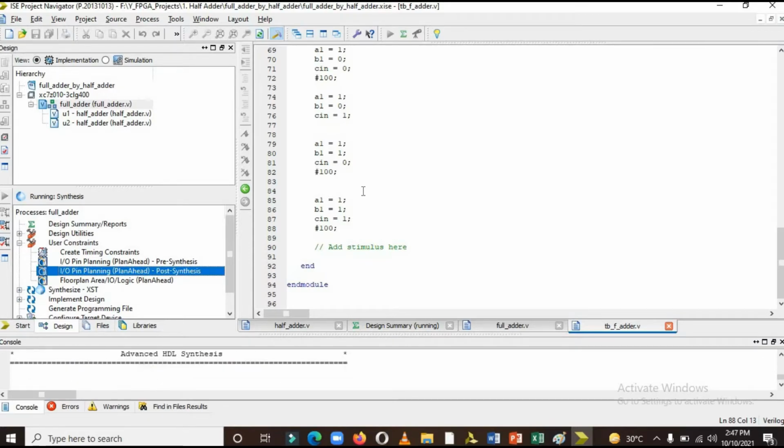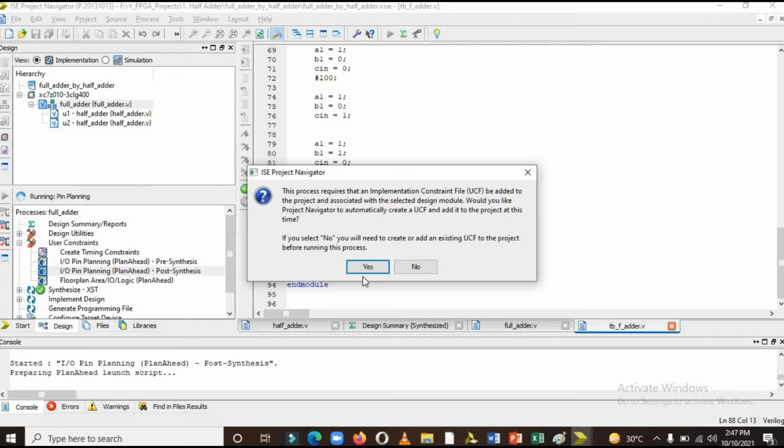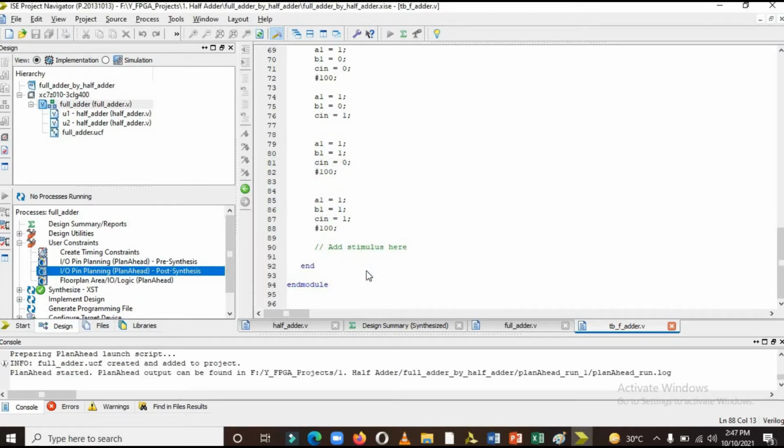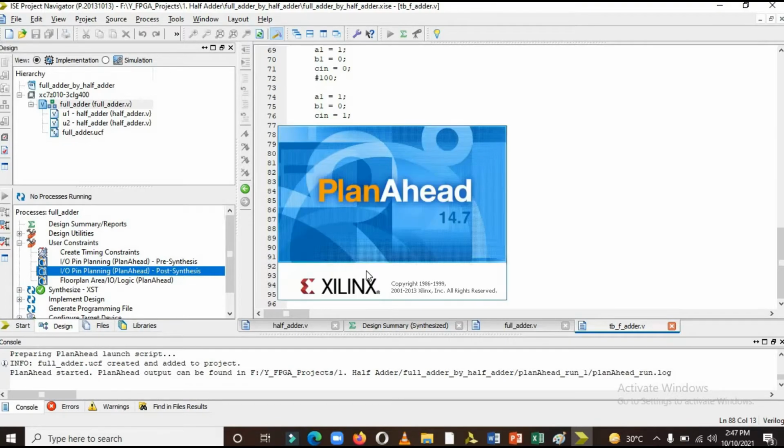It will take some time. Press yes. Another window will open, the plan ahead window.